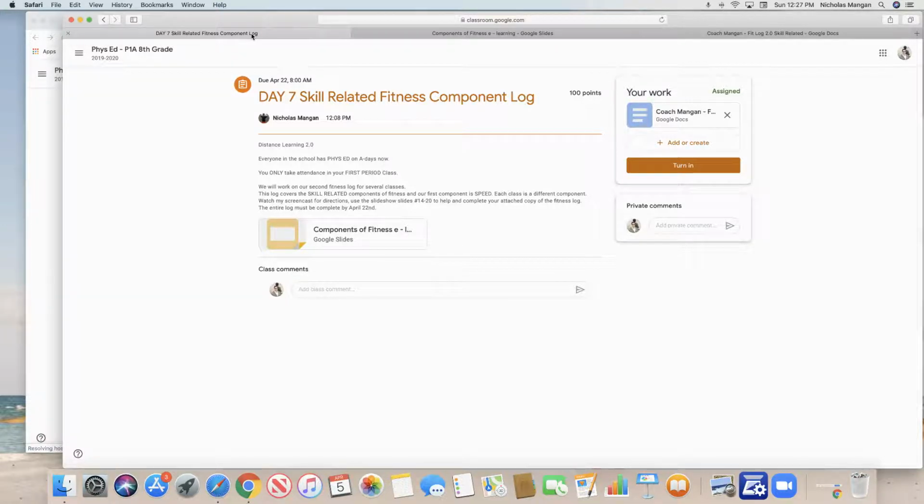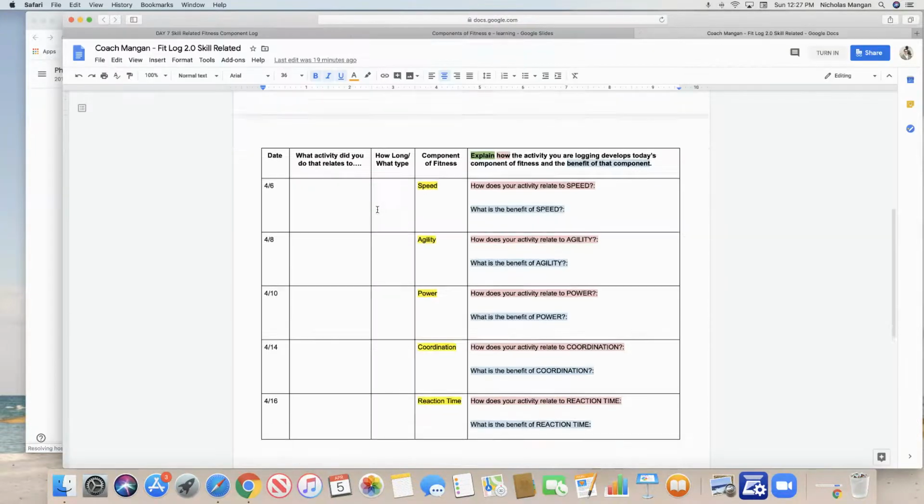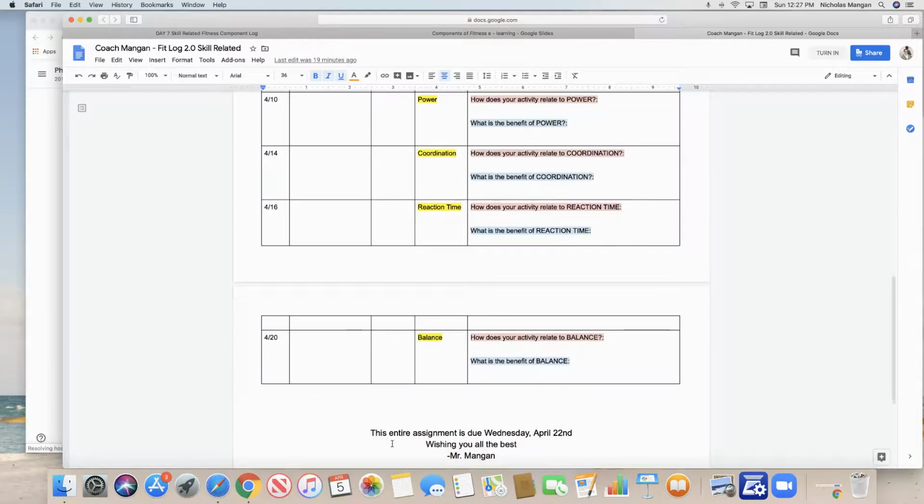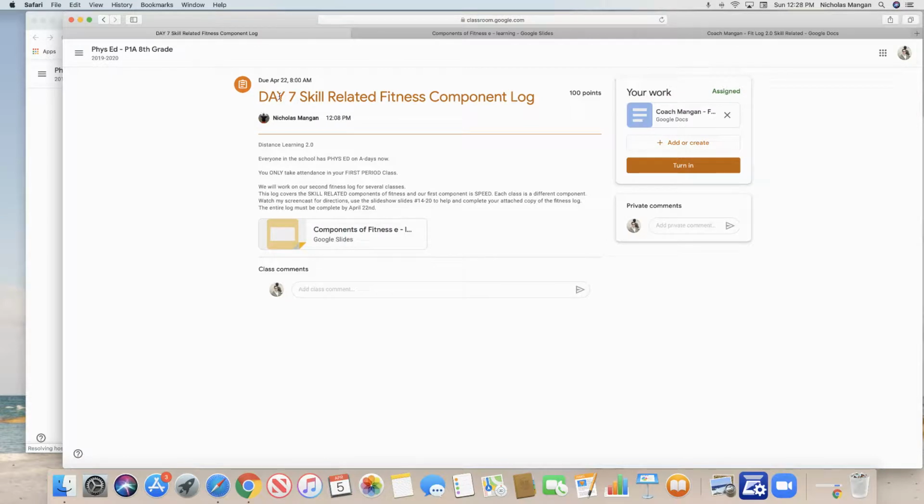Lastly, good news, my wife and I are expecting the baby this week. So there is a chance you might not hear from me for a few days, or there might be a sub taking over my class. But either way, you have enough work on this log to keep you going all the way till the 20th of April. The assignment will be due April 22nd, just like it says in the directions.